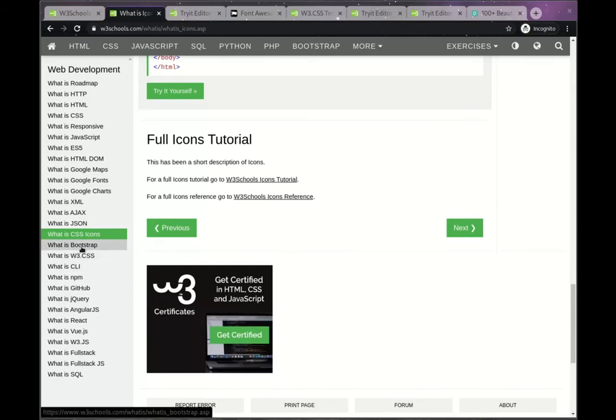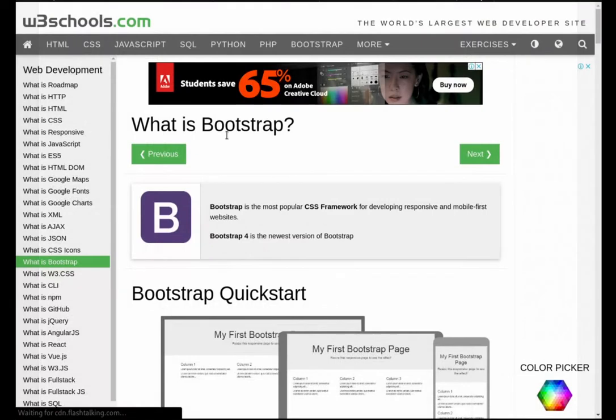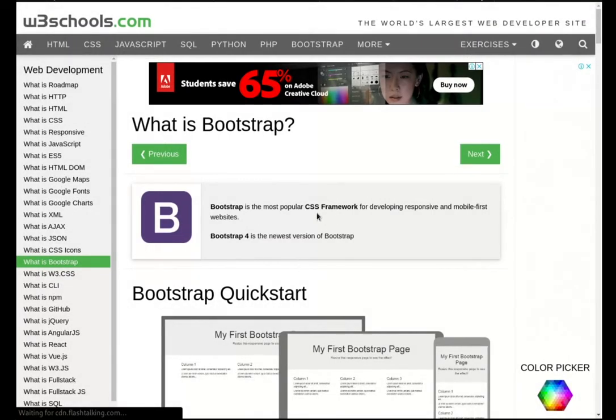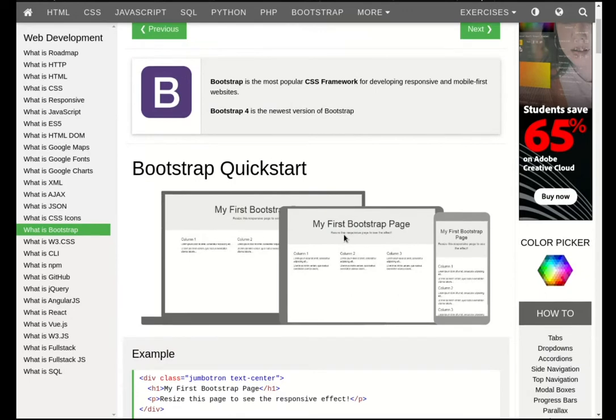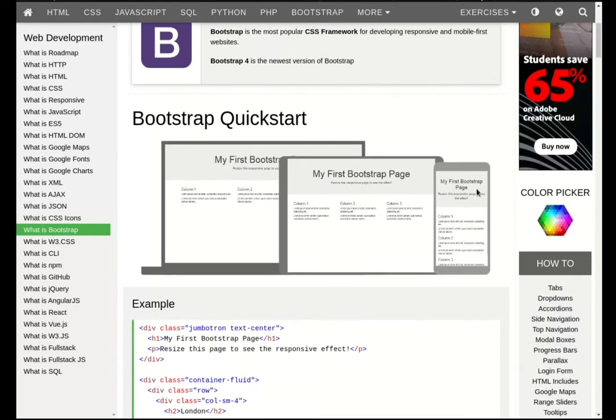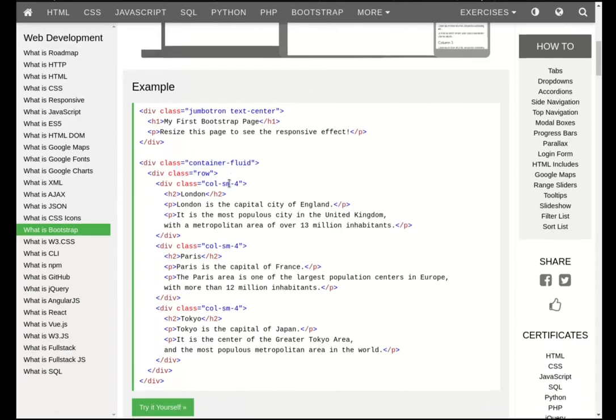So then next, getting into Bootstrap. Now, what is Bootstrap? Bootstrap is a CSS framework that helps with dealing with responsiveness of mobile first websites. So a lot of internet traffic is generated on mobile phones, so you need to make sure your website is mobile friendly. Bootstrap just helps you do that in an easy way.